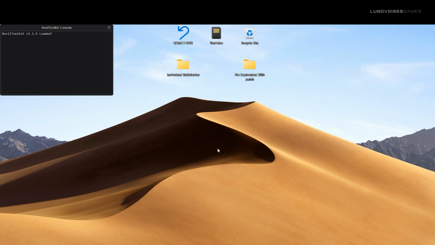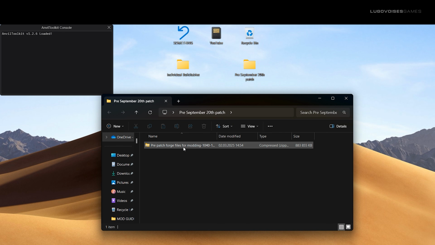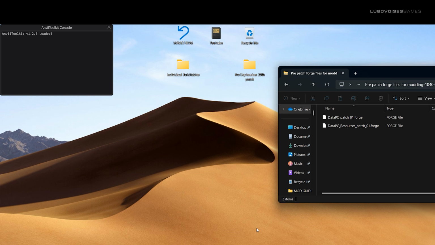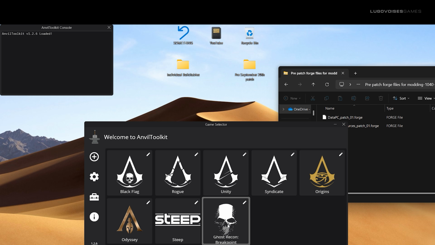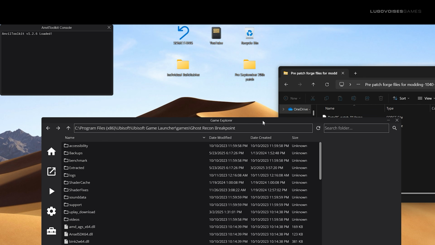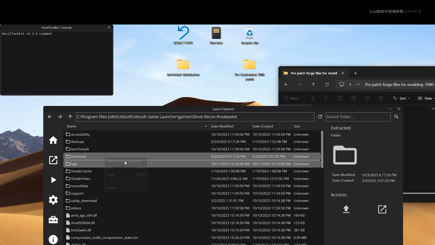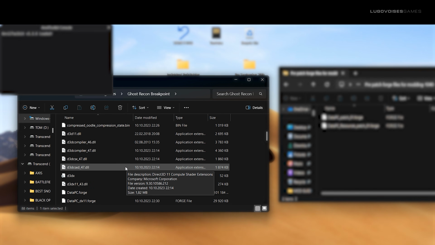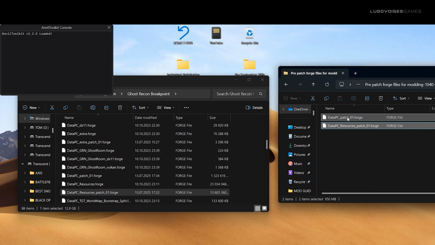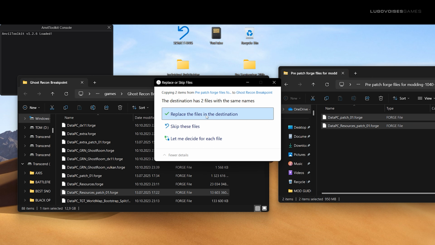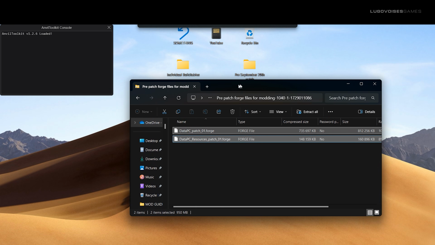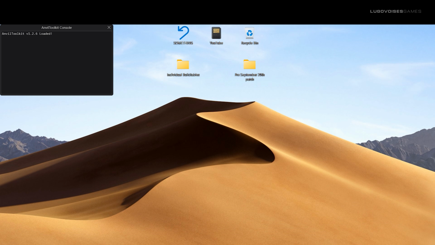As you can see, here we have the 2 most important files that we use in modding: DataPC Resources Patch 01 and DataPC Patch 01. They should be put into the root folder of the game, replacing the default ones. Using Anvil Toolkit, go to the Ghost Recon Breakpoint system folder and copy the files from the downloaded mod here. Okay, replace the files in the destination? Yes. I don't do this now because otherwise I'd have to reinstall all the mods again. If you're starting from scratch, then boldly click and do not be afraid of anything.